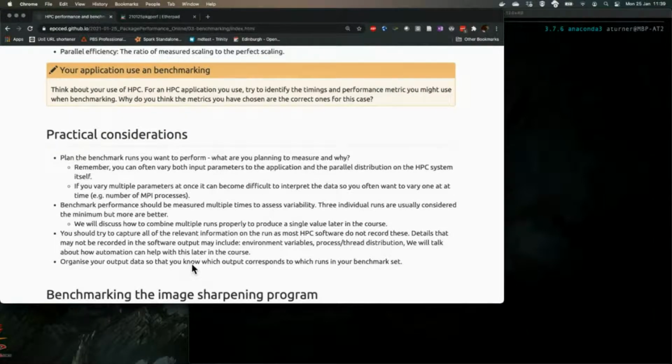I'm going to sound like an echo, and like a broken record for the whole of this course: plan what you're going to do before you do it. Don't just jump in and start doing stuff, even though it's always tempting. What are you planning to measure, and why are you planning to measure it?